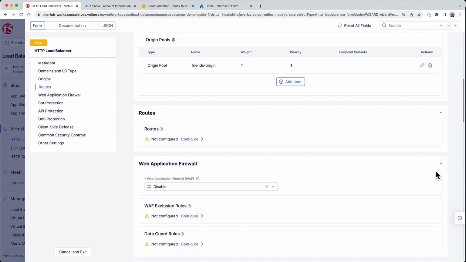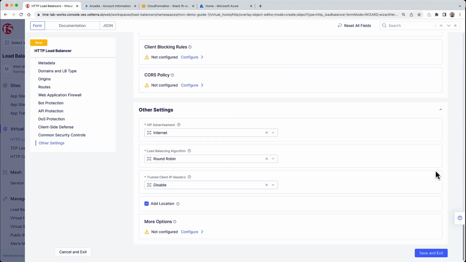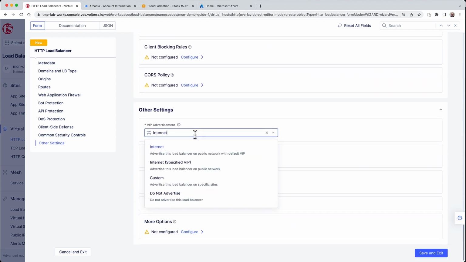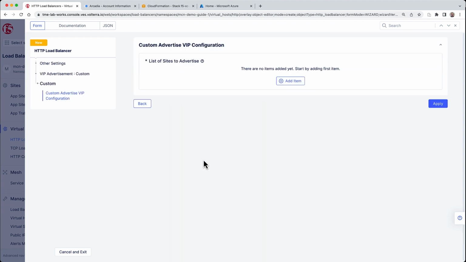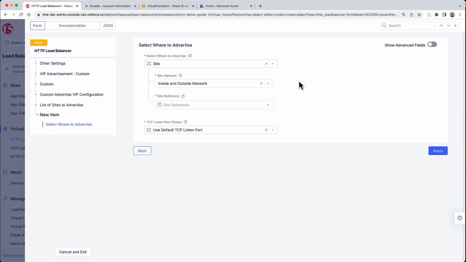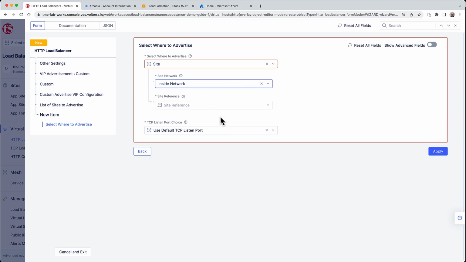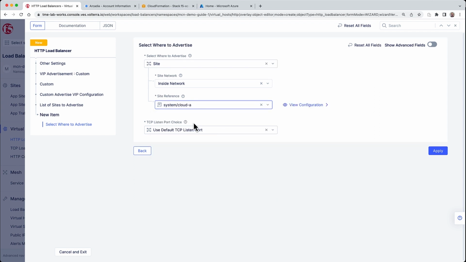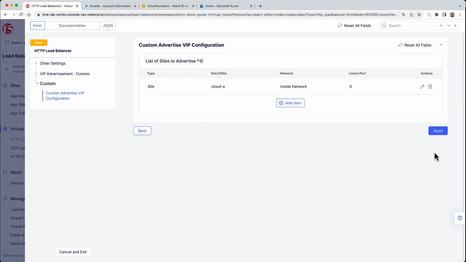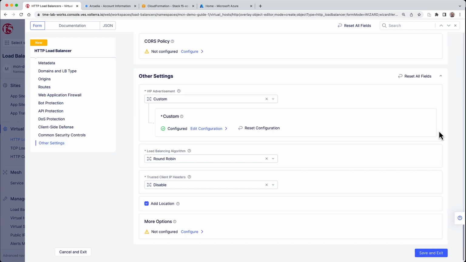Apply. We'll keep all of the other options as default, but we could have configured the web application firewall or bot defense protection or even DDoS protection. One important thing is now we will advertise this VIP, this endpoint, to the old side, which is the core application that we configured in module number 1. You have to select the inside network here, and from the list of the site references, select the Cloud A reference, which is the deployment that we have had earlier. So now our friends module will be advertised to the core application and will be visible by the core application.